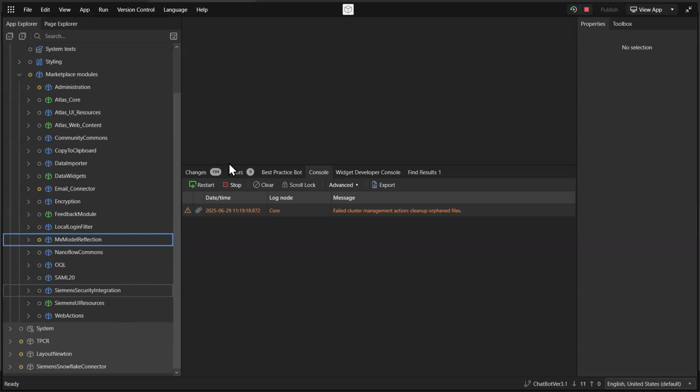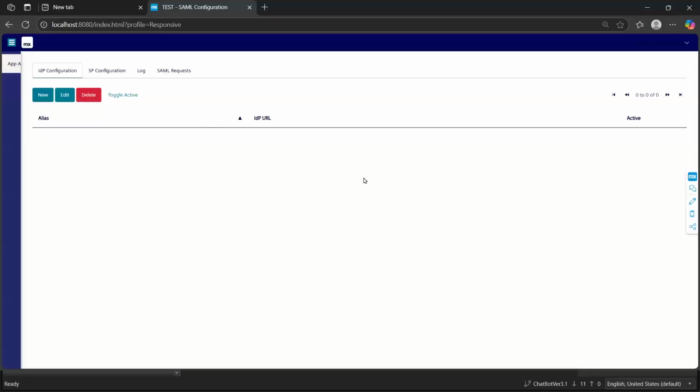This is my Mendix screen where I have downloaded the SAML module from the marketplace. To use this SAML module, basically we require the MX model reflection module, the encryption module, and then we need the user community common or user common modules also to be downloaded from the marketplace. I have downloaded all those modules. Now let me come into the Mendix screen where I will show how we can configure this SAML and how we can validate that SAML is working properly. For that, I will come into the Mendix screen.